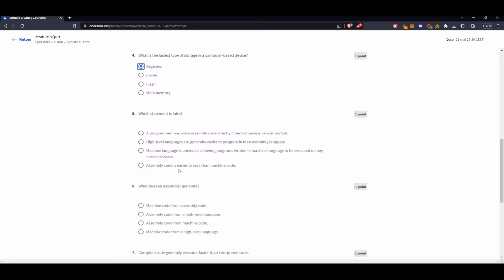Statement: assembly code is easier to read than machine code. Assembly, the machine. Yes. High-level languages are generally easier to program in than assembly. Yes, assembly code directly when performance is very important.